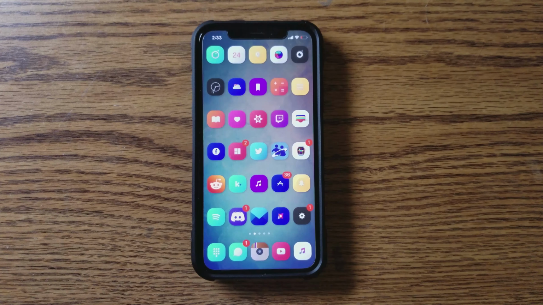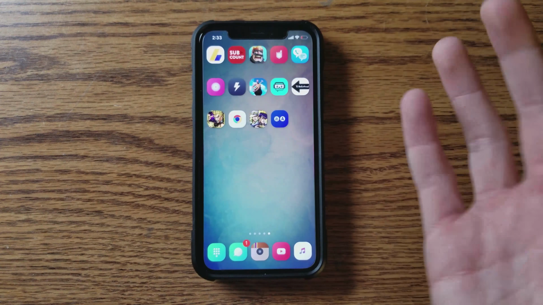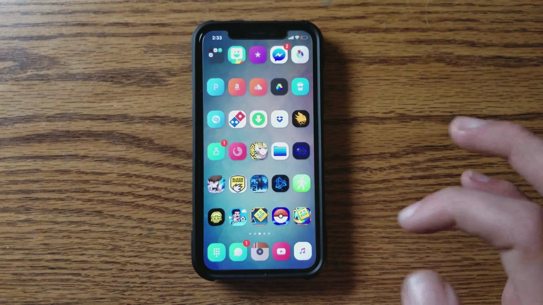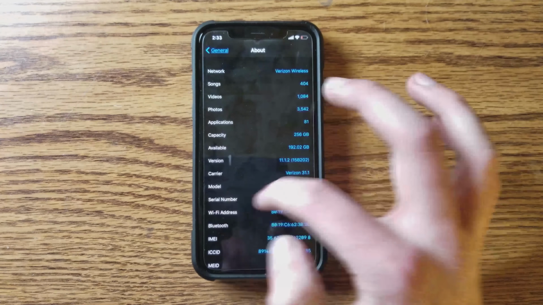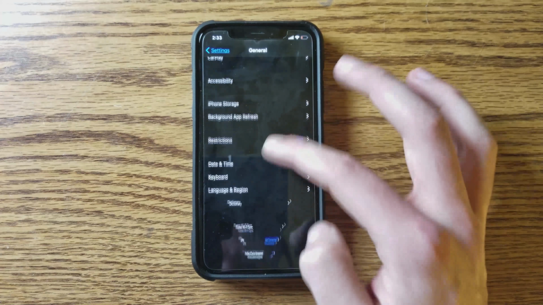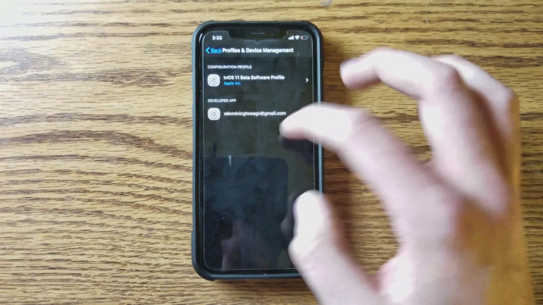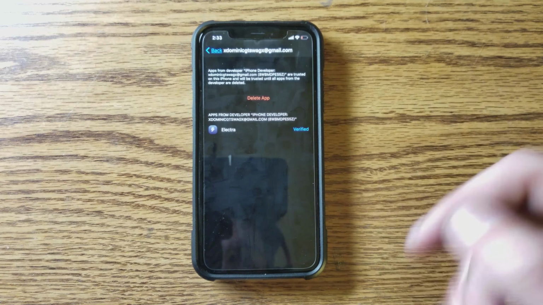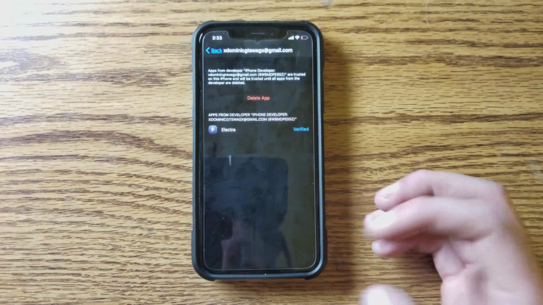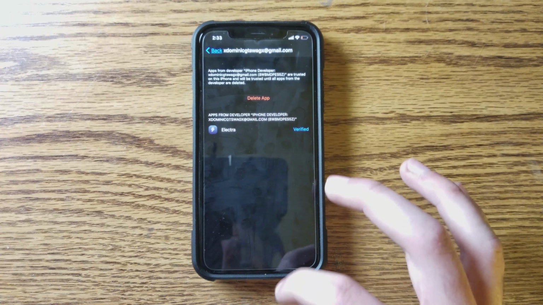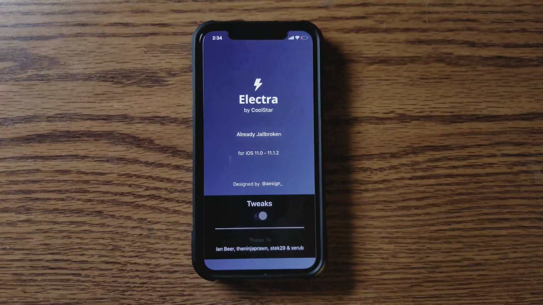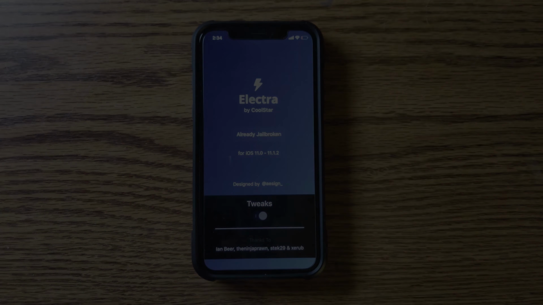Now, once you have that downloaded, it should pop up on your home screen. And then you're not going to be able to open it immediately. You want to go ahead and go to your Settings app. Go to General, scroll down to Profile Management, and go ahead and click on the Developer app. It's going to have a different email than mine, but you're going to go ahead and just verify the developer. That is it. Once you verify that developer, you can go ahead and open Electra, and it should be able to open without any problems.